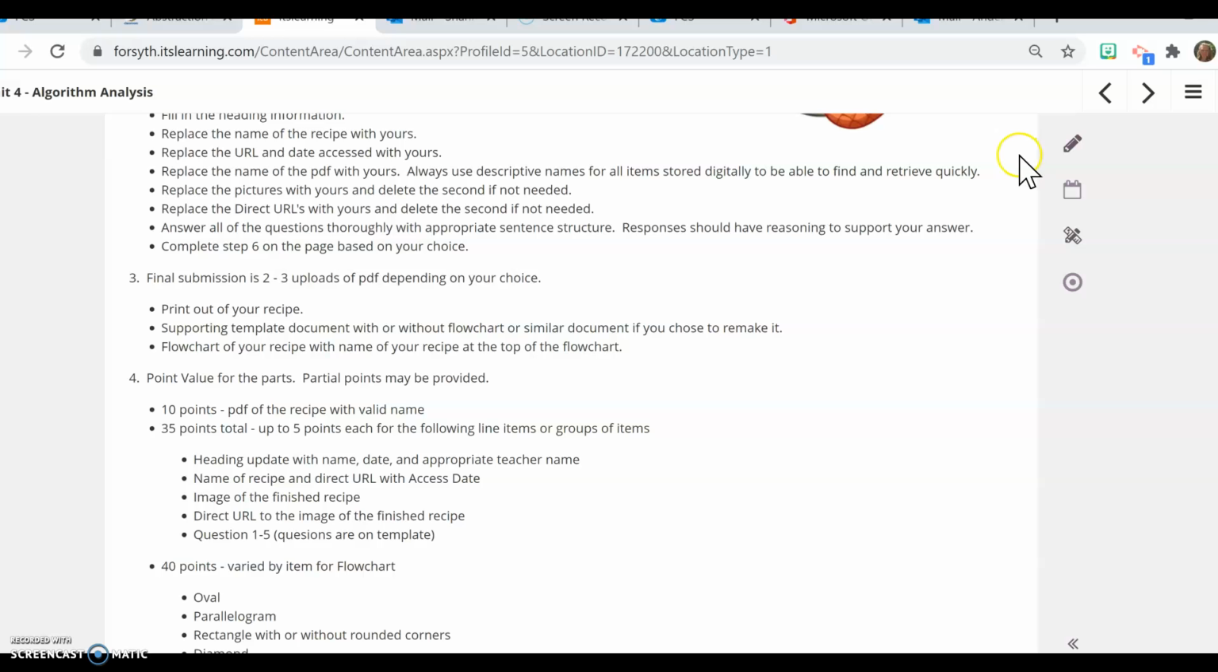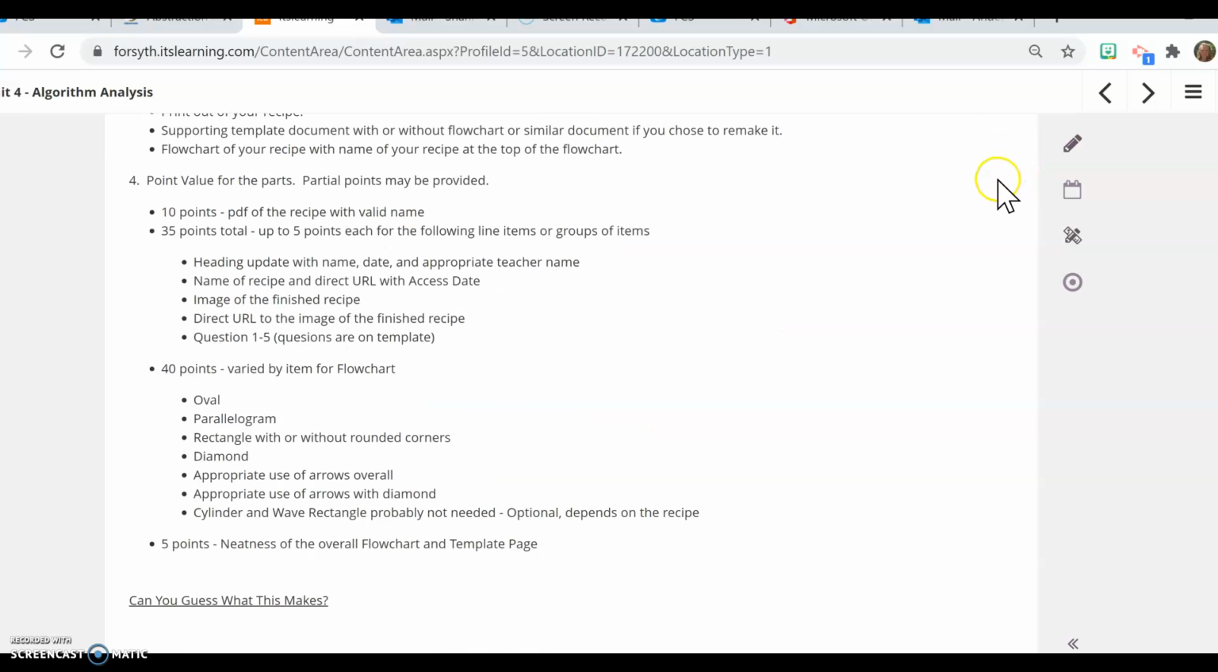40 points. Varied by item for flowchart. You should have an oval, parallelogram, rectangle with or without rounded corners, diamond, appropriate use of arrows overall, appropriate use of arrow with diamond, cylinder or and wave rectangular probably are not needed. They're optional. It really depends on the recipe, and you will probably have to look that up to see exactly what that does. And 5 points for neatness of the overall flowchart and template page.